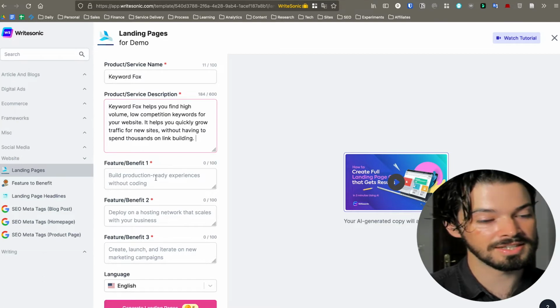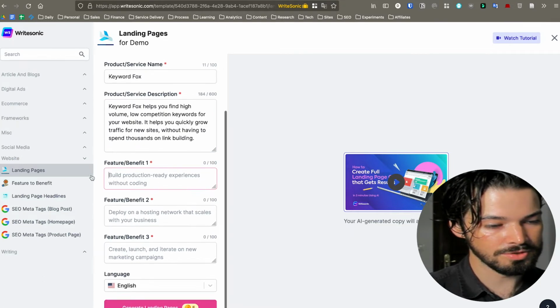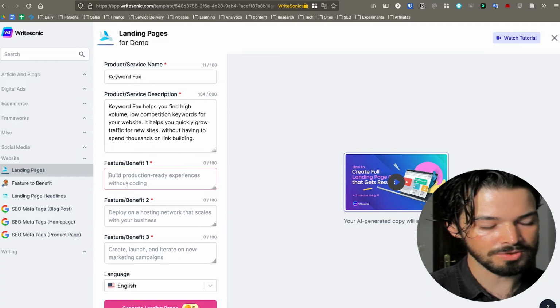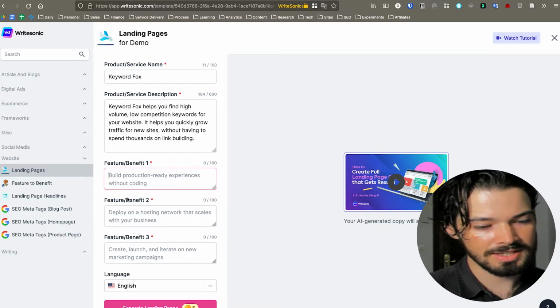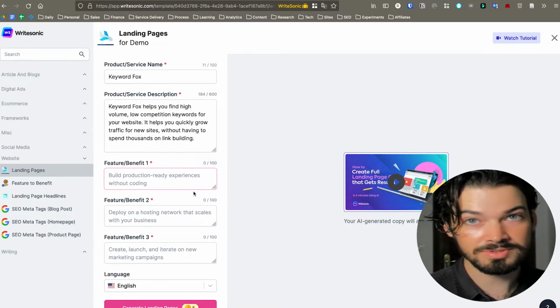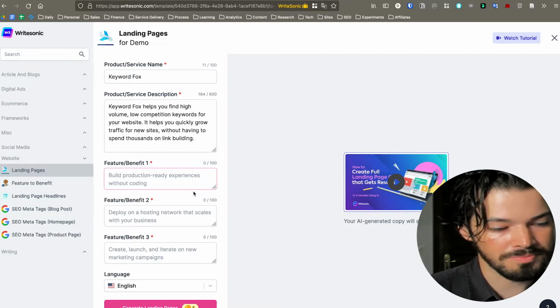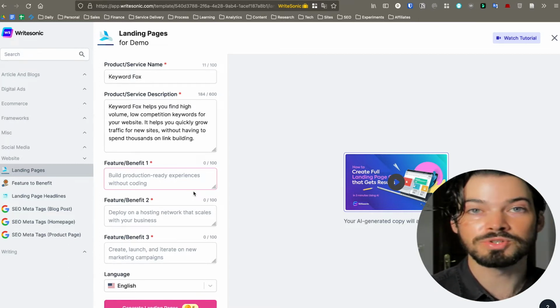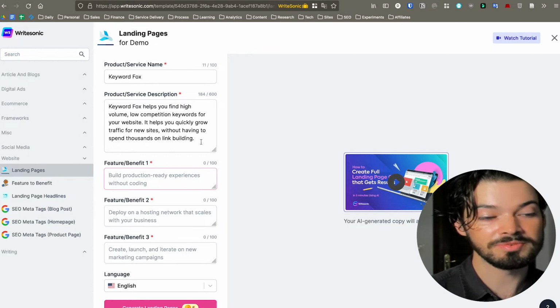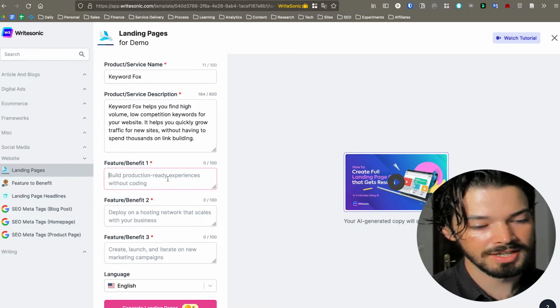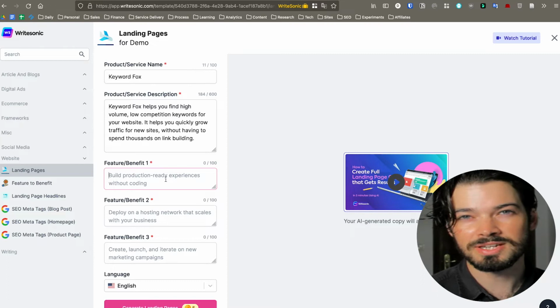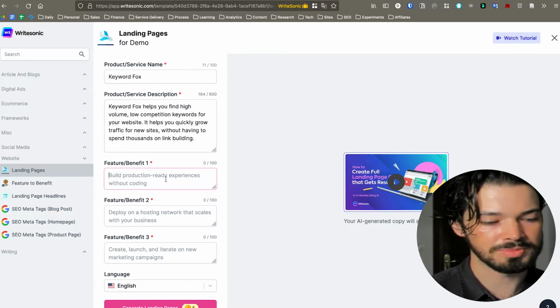Okay, so that's done. And then the next step is to put in a feature or benefit. And it's going to ask for three different ones. So each one of these can be a feature or a benefit. But this, again, is giving it more context. Obviously, we've put some of that in the description to begin with, but it just helps it really understand the key features or benefits to hone in on.